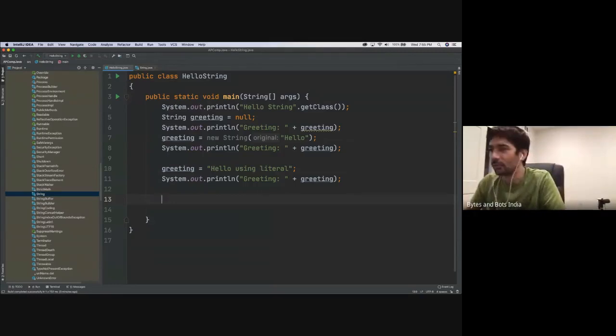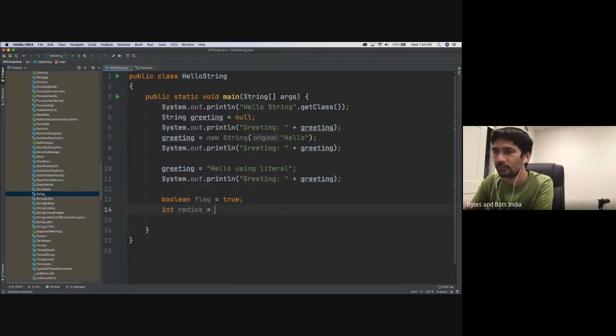So let's write a small program to learn string concatenation. Let's use some data types that we have already used in the past. Let's have a Boolean flag, and let's set it to true. Let's have an integer radius, let's say 20. We have a double, let's say pi is equal to 3.142.